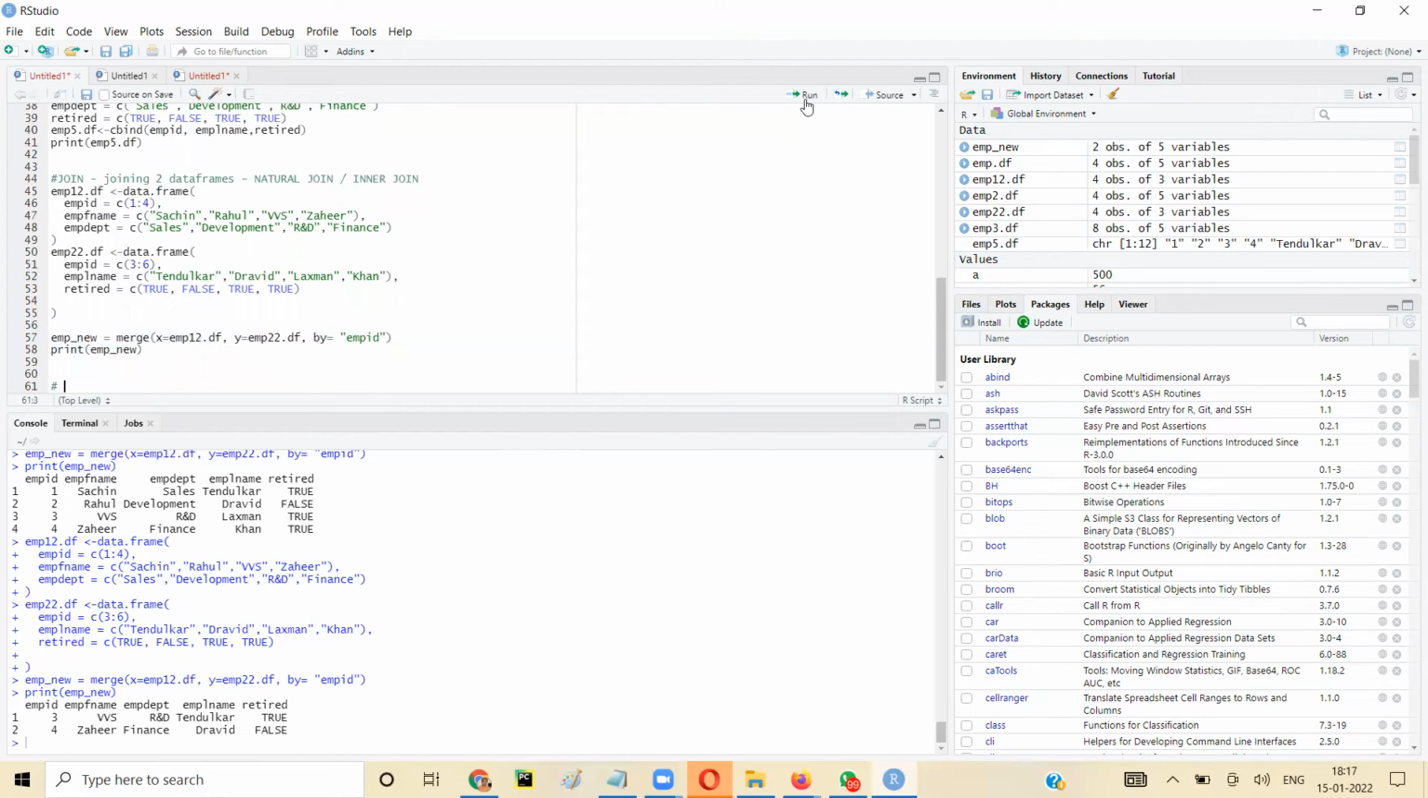Okay, second type is called a left outer join. Sorry, guys.